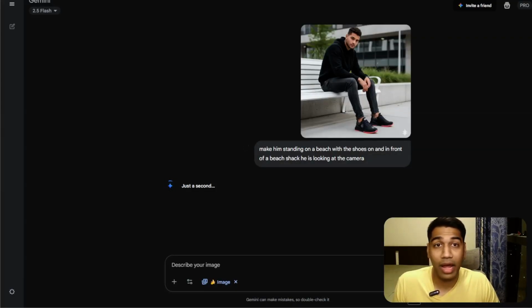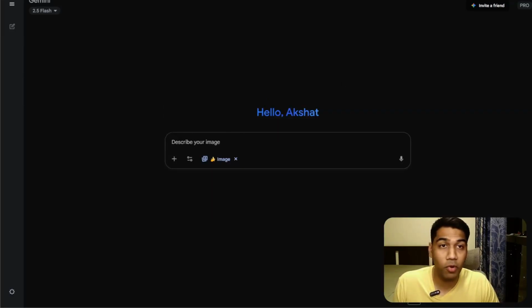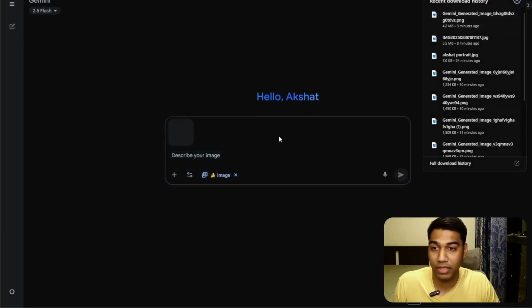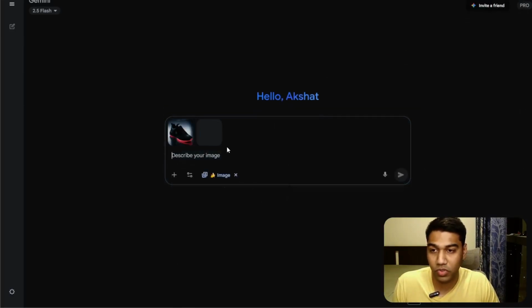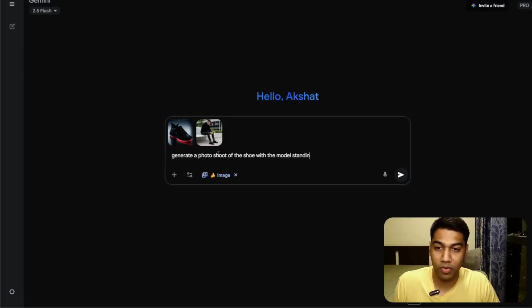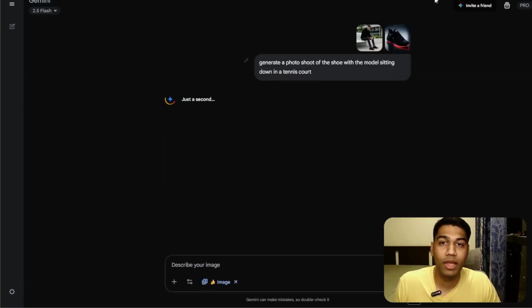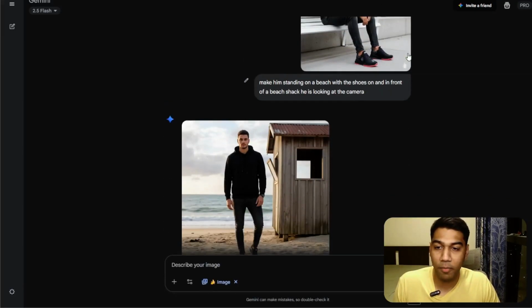We can also, and I've tried this a couple of times, put two images together. So I'm going to take this, which is black Star Wars shoes, and I'm going to say, generate a photo shoot of the shoe with the model sitting down in a tennis court. And now you will see the output is pretty crazy.